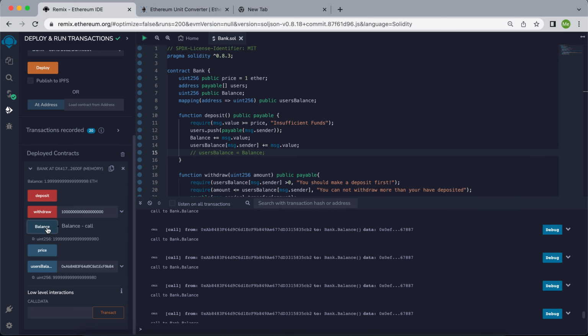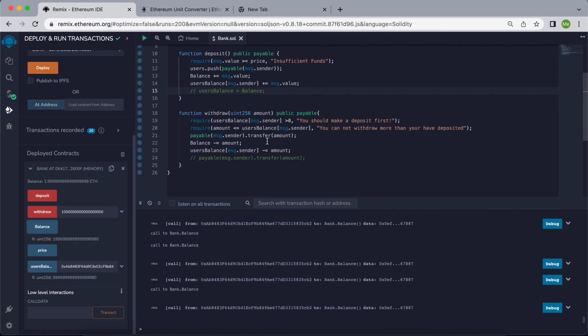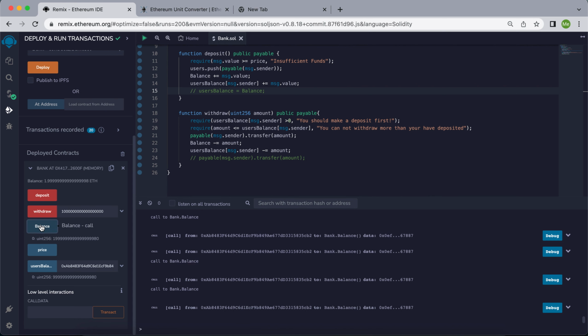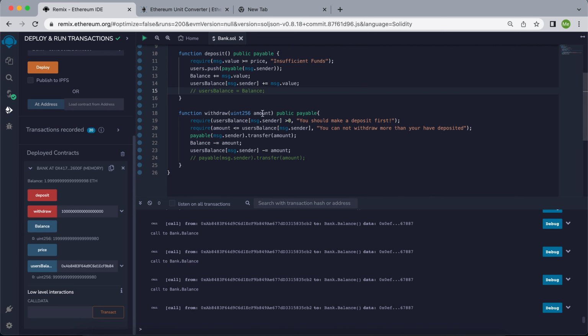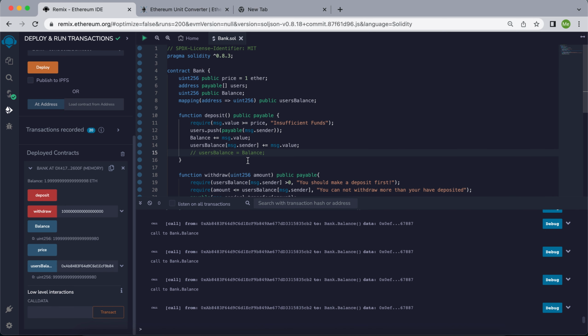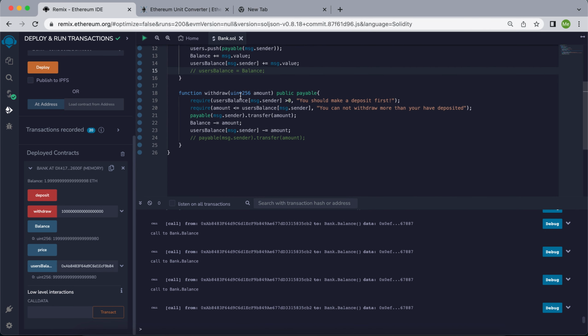Actually, the balance is not working. Why is it not working? I have no idea. Okay, the function call. This is total balance, of course.